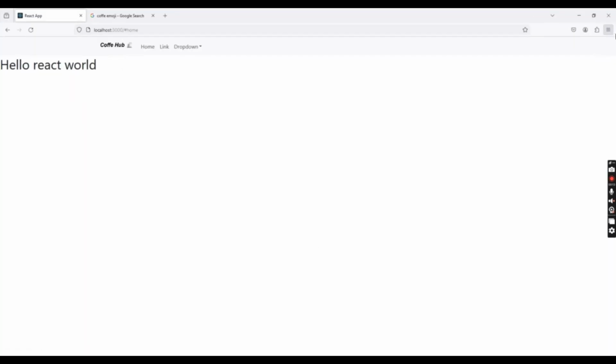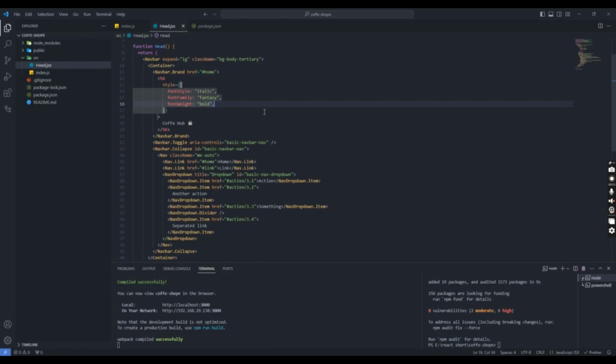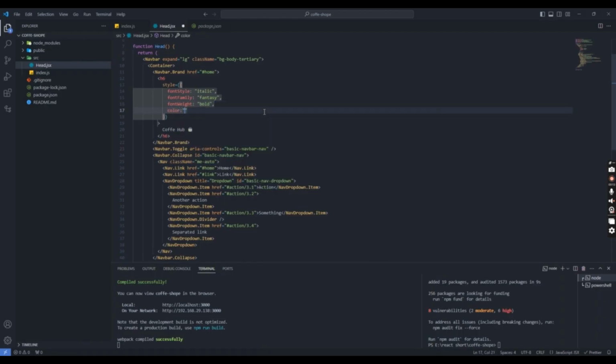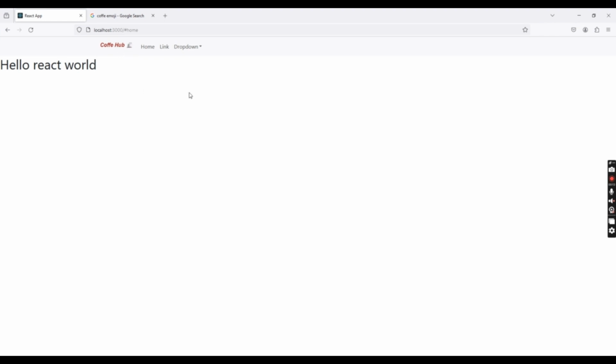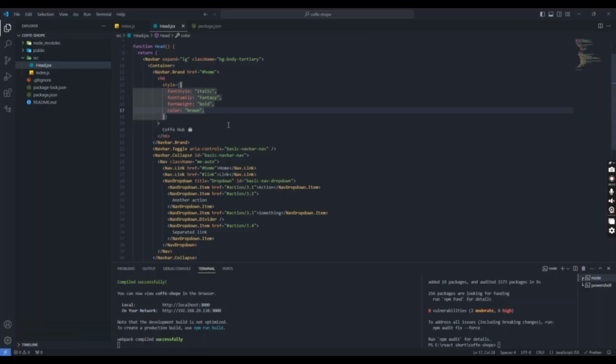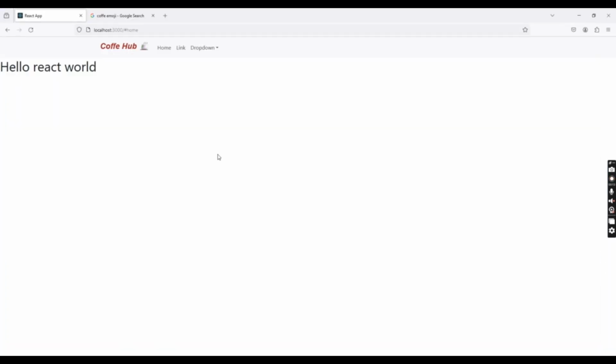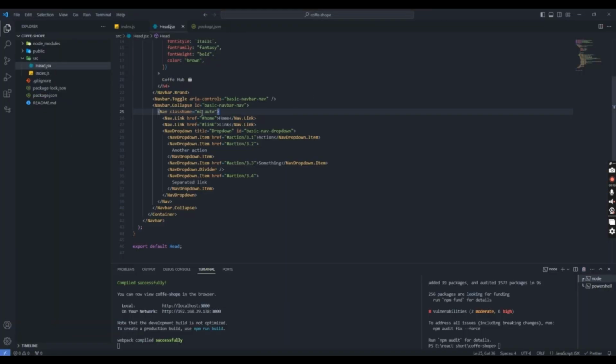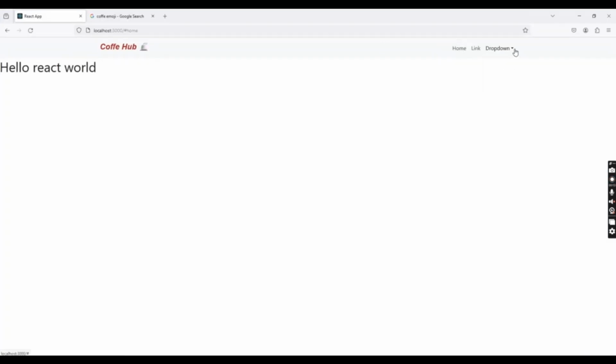See, okay, now we can also give the color, right? Color, whatever you want to give, for example brown. And now if I go to this, see, it has been converted to brown. So let's make it bigger. Instead of H6 we can do H4, and it will make it much bigger. Now to move it to the left side or right side, we have to give, for example, ms. Okay, and now save it, and see, it has been moved to the right side, right?